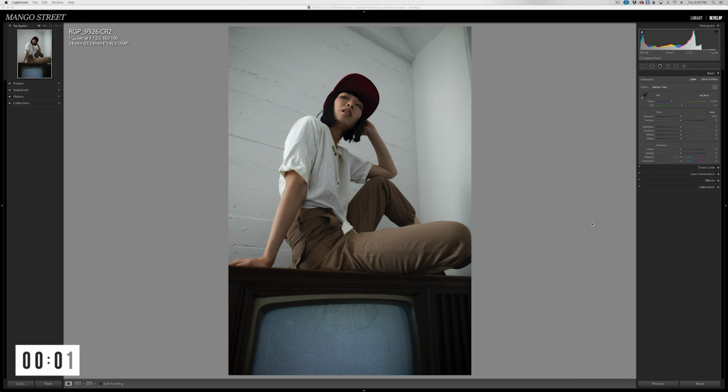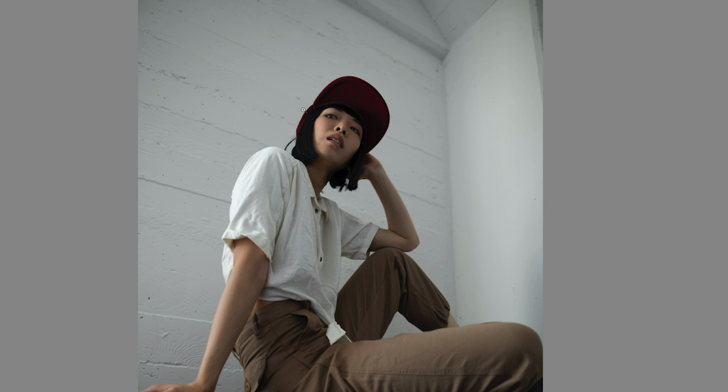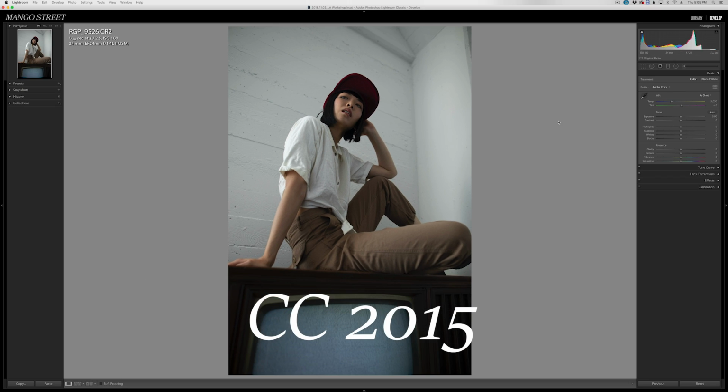So we'll be working in the latest version of Lightroom Classic CC, which is version 8.1. You should be able to follow along with just about any version. However, we will be using a little bit of the Dehaze feature, which came out with the CC 2015 version.